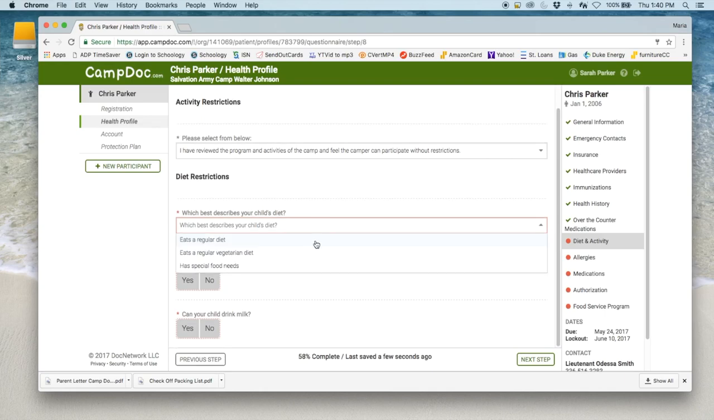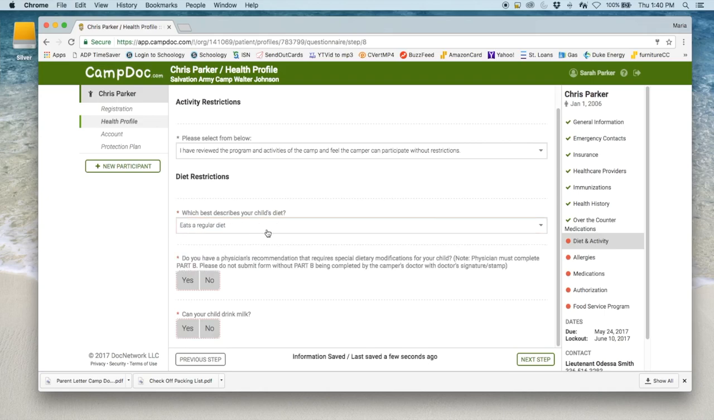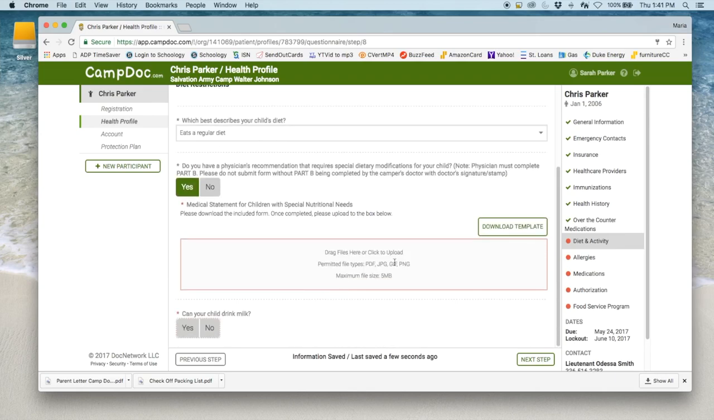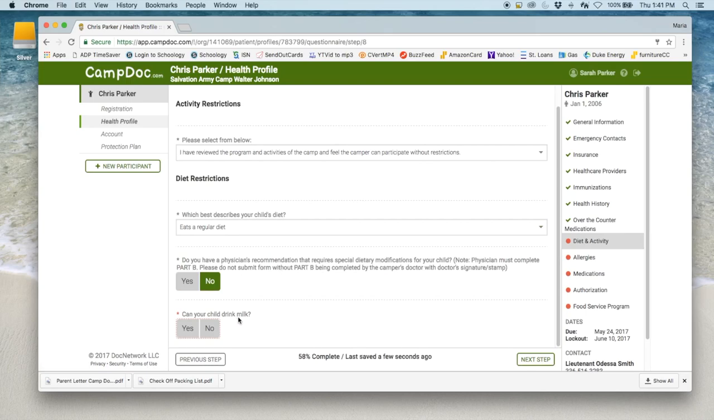Diet restrictions. Describe your child's diet. Is it regular, vegetarian, special foods? If you click special foods, it will also require a specific description as well. Do you have a physician's recommendation that requires special dietary modifications for your child? If you do, you will need to download the attachment and drag and drop it into the box. If not, just click no.